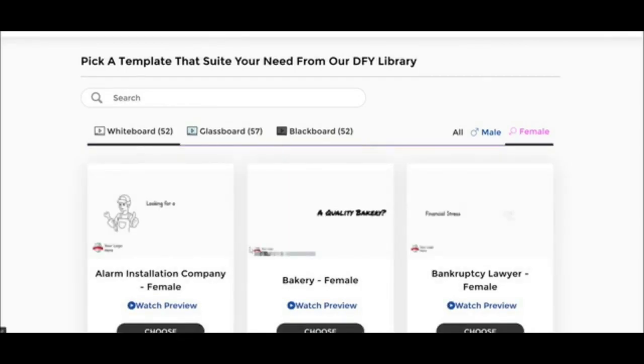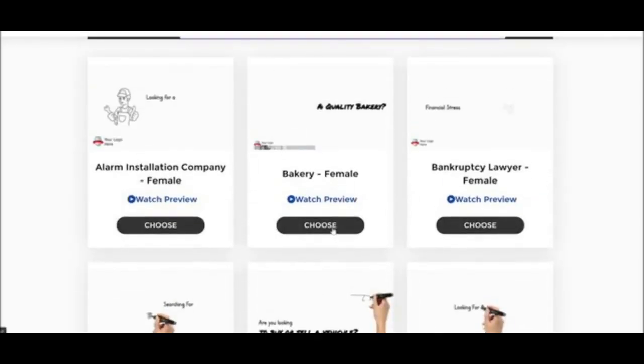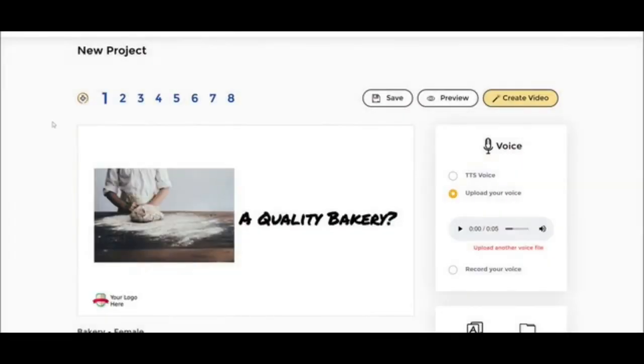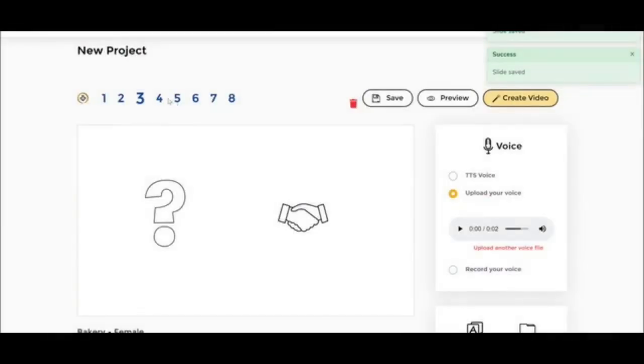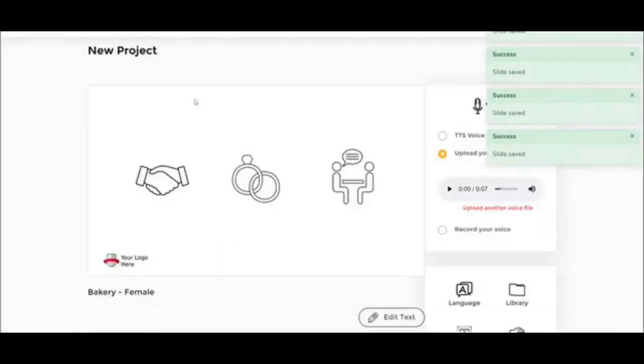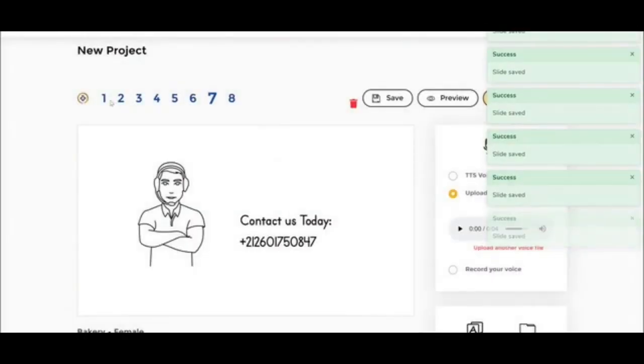So for instance, any one of these templates that I have, let's say a bakery, I choose a bakery template here. Once you load the template, there are two things you can do. One, which is the easy one, is you just load it in here and then you change the logo and you can start rendering it because the voiceover and everything else is done. And if you see here, all the other slides and videos are already done, and you can customize it too, by the way, even further if you so desire.